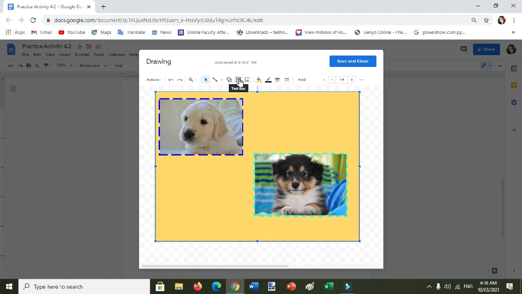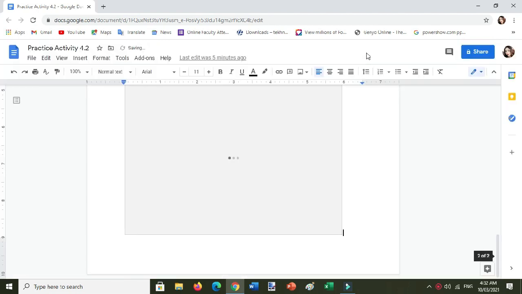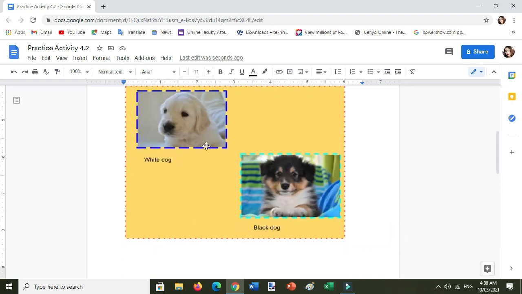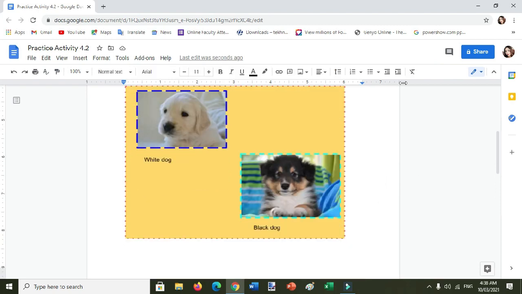Just use the text box. Adjust the text box. You can also format your shape here. Just click the shape, then use the tools, border dash, border color, border thickness. Then if you are done formatting, just click save and close. So it's up to you if you will format pictures like this one or format pictures through the insert drawing. So this insert drawing is better if you will create a collage.